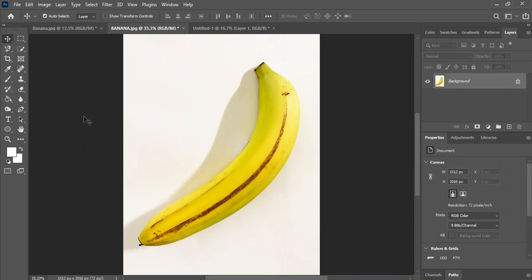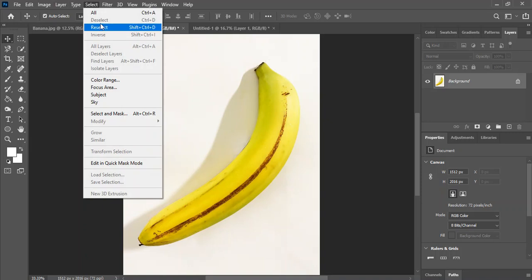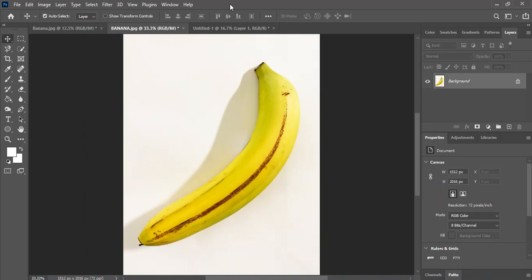So I'm going to start by deselecting this banana, and you can do that by going to Select and then hitting Deselect or using the shortcut of Control D on your keyboard. Next, I want to select just the banana. And I'm going to do that using one of my favorite selection tools. It's hiding on your toolbar under the Object Selection tool.